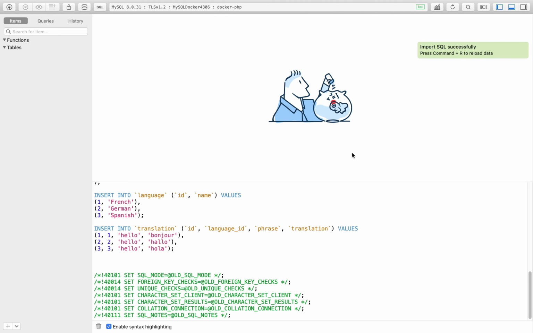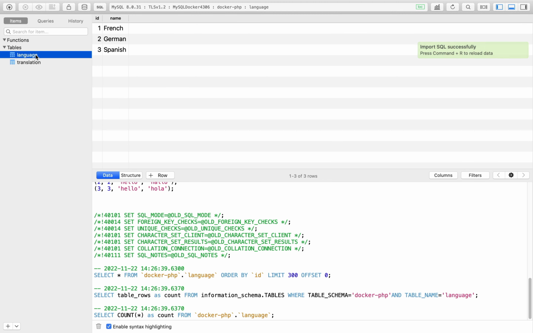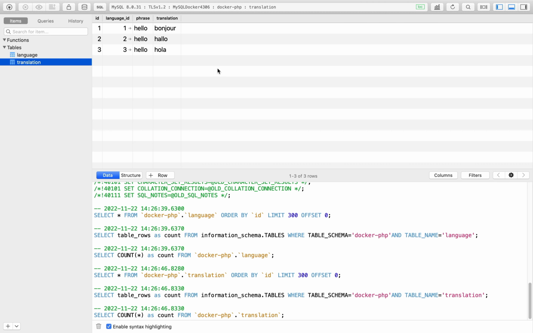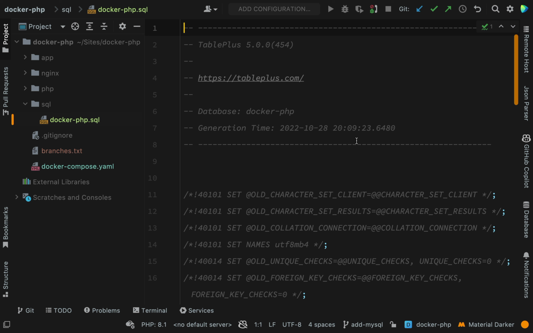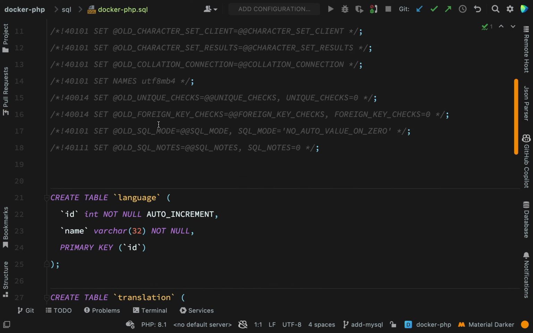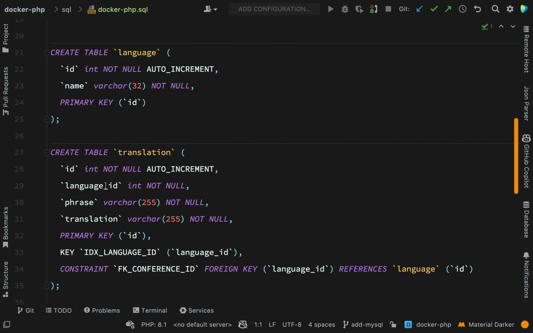Okay, TablePlus is telling me that's been successful. Refresh, and you should see two tables. One is languages, a very simple table with just two columns, and the other one is translation, with some basic translations from English to the target language. So I kept things nice and simple. Like I say, this isn't about building an application, it's about how you actually piece it all together using Docker. And here is that file inside of the project, inside of sql, docker-php.sql, and you can just copy and paste the commands to build up those tables and add some data.